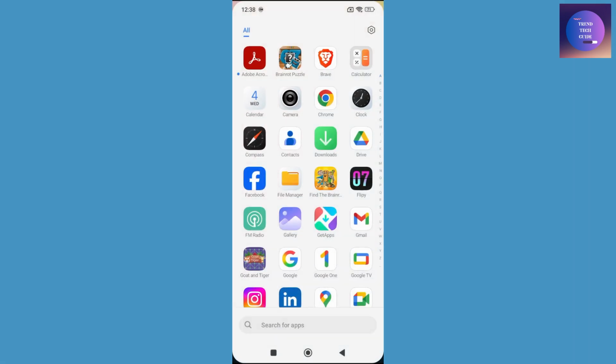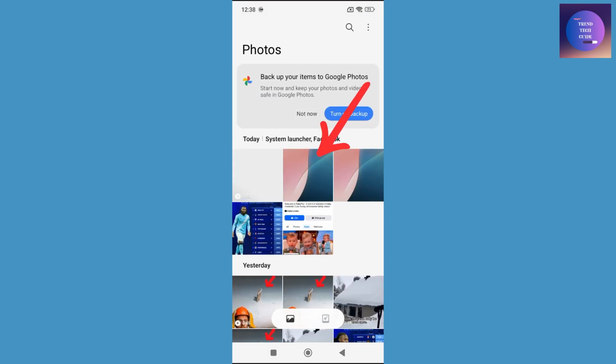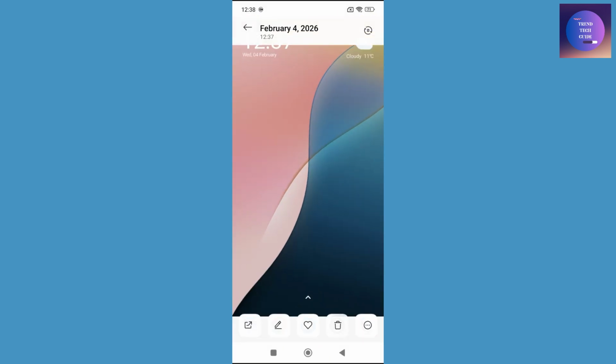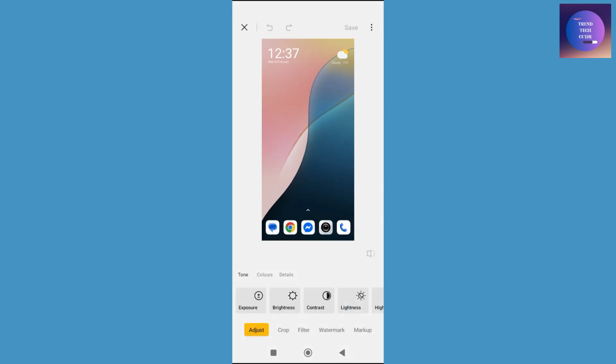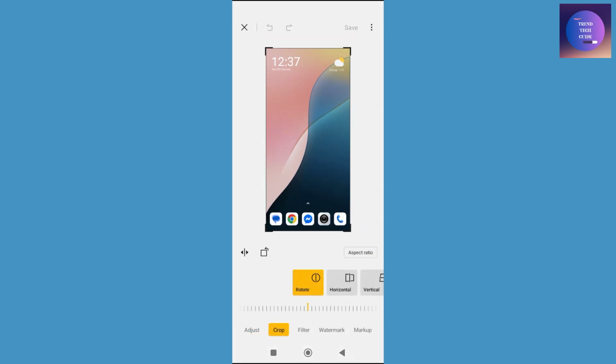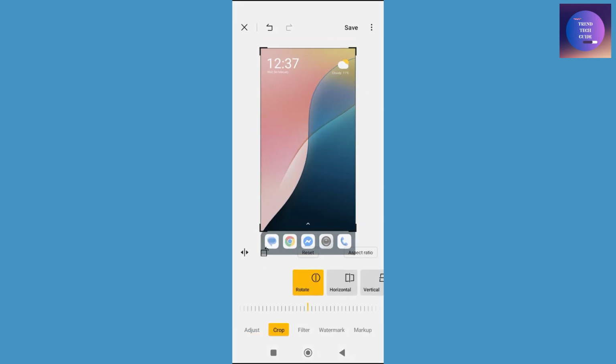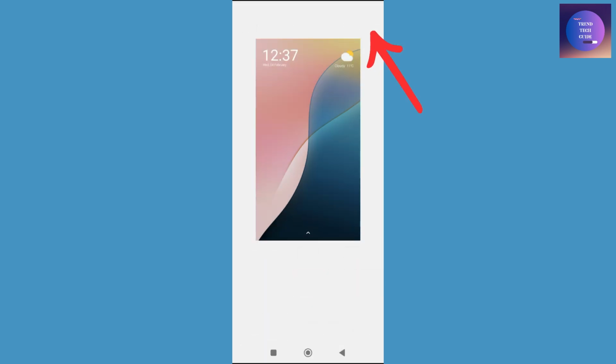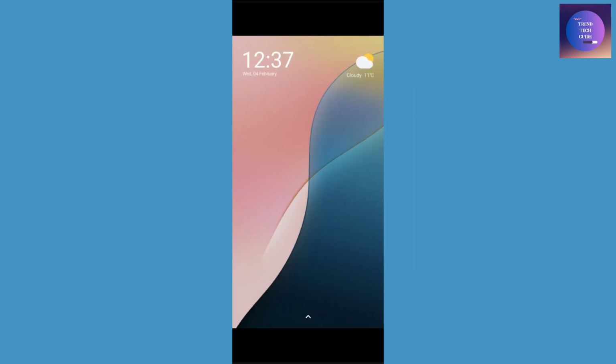The second method is to crop a screenshot later using the Gallery or Photos app. Open your Gallery or Photos app and find the screenshot you want to crop. Tap on the image to open it, then tap Edit or the crop icon. Adjust the crop frame by dragging the sides until only the desired area remains visible. Then tap Save to apply the changes. Your screenshot will now be cropped and ready to share.